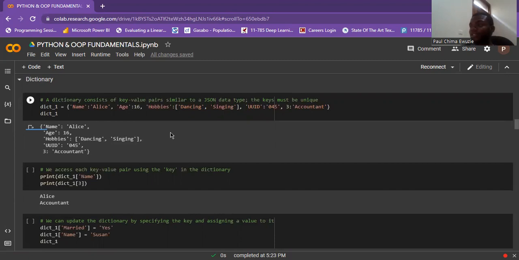Now, a dictionary is written with curly brackets and has a key and value for each item pair. So if you want to create a dictionary, we basically use curly brackets, just like with sets, but the difference is that each item in the dictionary has a key and a value, right? Here, the key is name, the value is Alice. We have another item where the key is age, the value is 16.